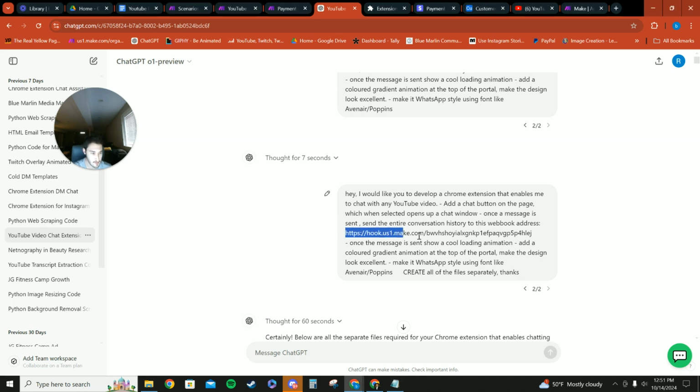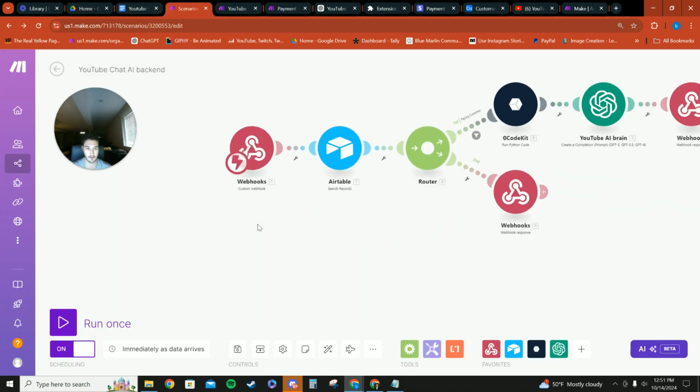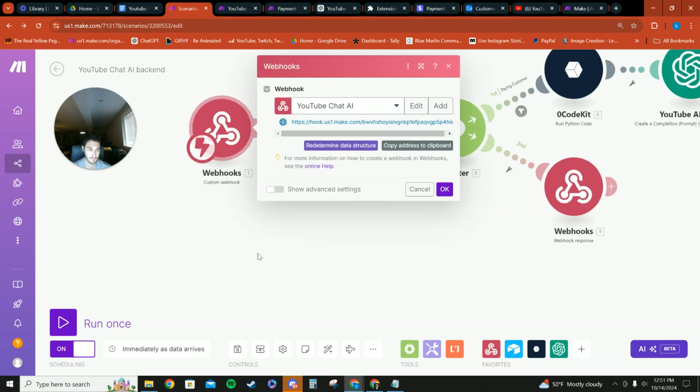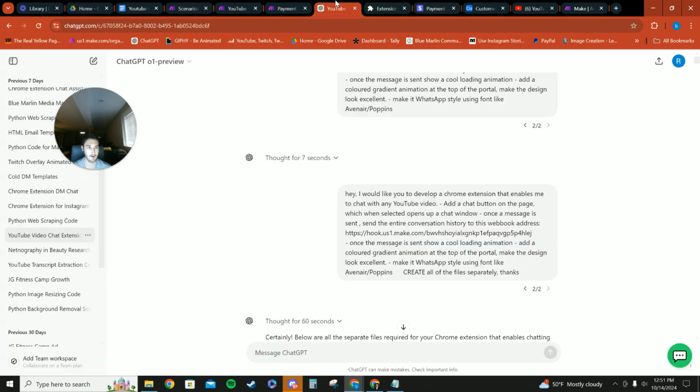The first thing you need to do is, since we're going to be using a webhook, we're going to send this entire conversation to the webhook. The way you do that is, when you're creating a new scenario, you go create a custom webhook. Then you name it whatever, like create a thing. Copy the address, or you can just copy to clipboard. And then you'll want to put that in your ChatGPT as well.